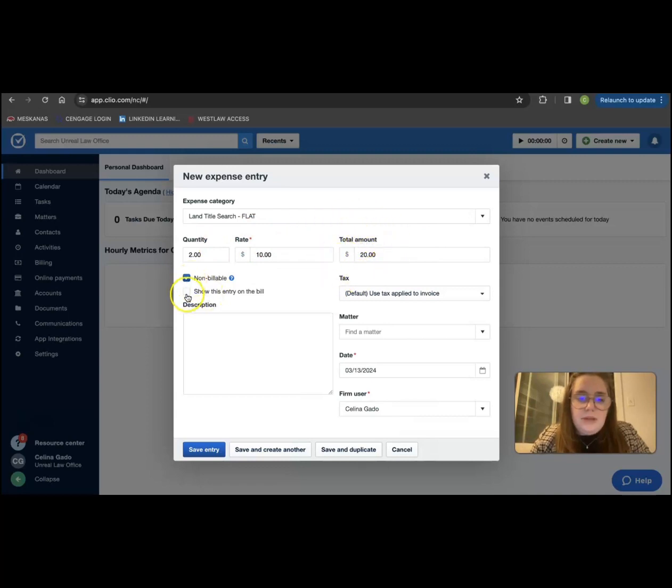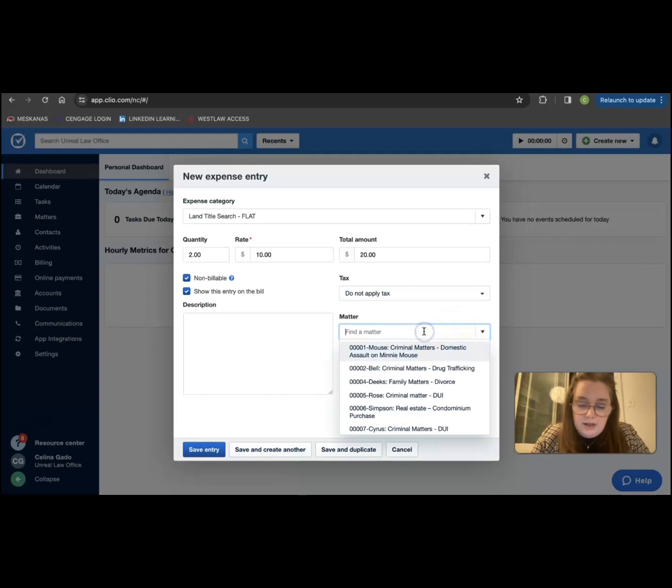It's going to be non-billable, but I am going to show this entry on the bill. Even though the firm may be paying for it, I do want the client to know that we did the searches. And then over here in tax, I'm going to select do not apply tax because the land title search is not taxable.